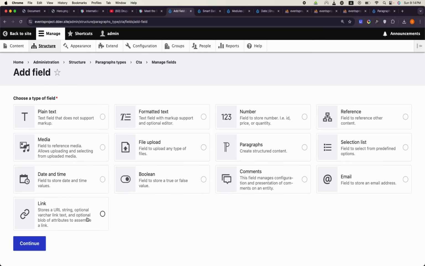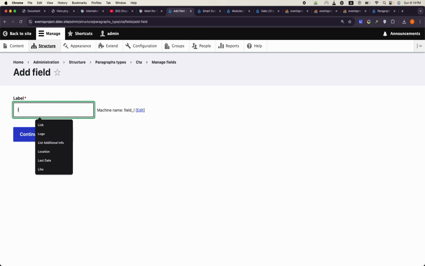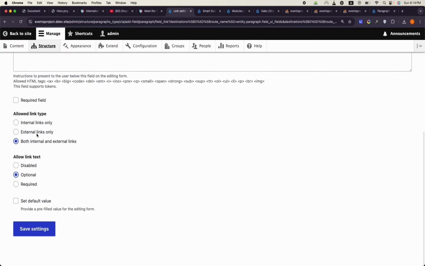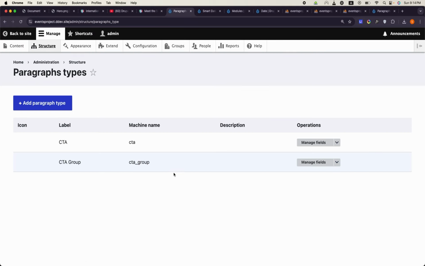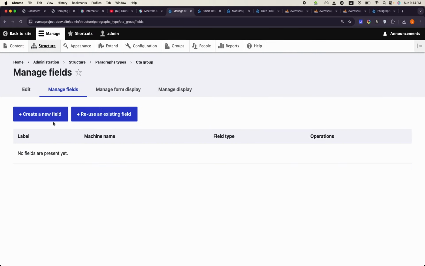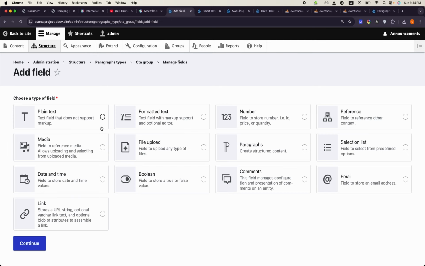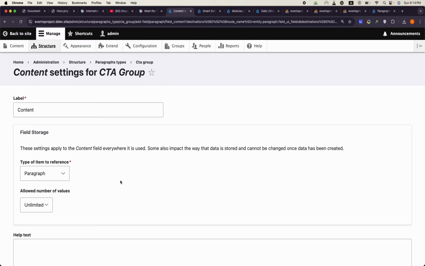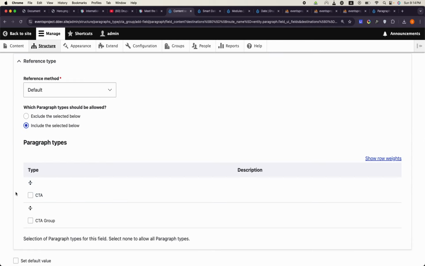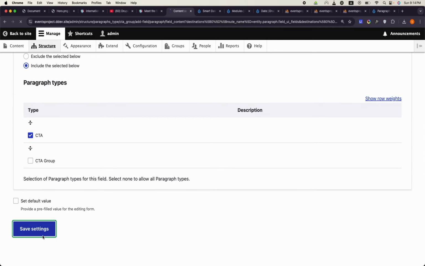And it will have a field for link. So field_link should be the name, or URL is fine also. So field_link and save. So this is one CTA, and now we will refer to it. Structure, paragraph types. This is manage fields of the CTA group, and here we will create a new field. We'll call it paragraphs, and normally we call it content. Any content can go inside it. So better to name it content, and which type it will refer to, just CTA, and save.